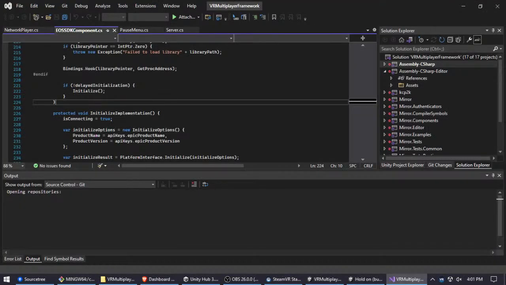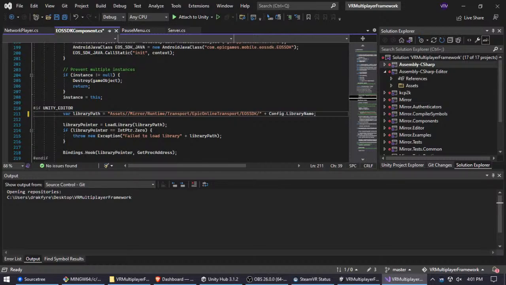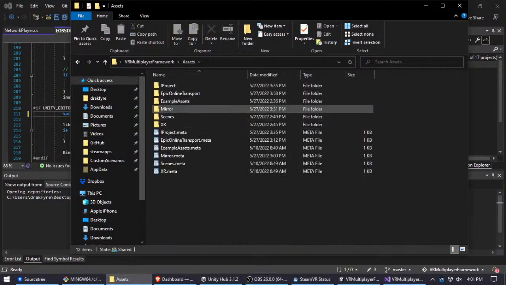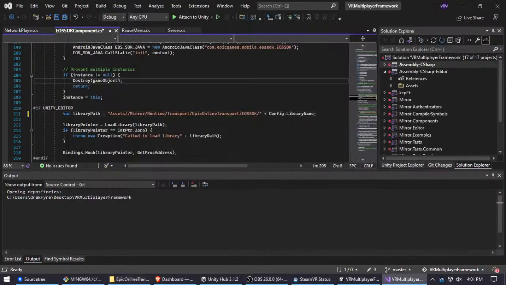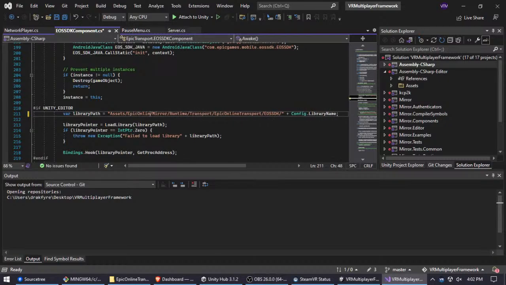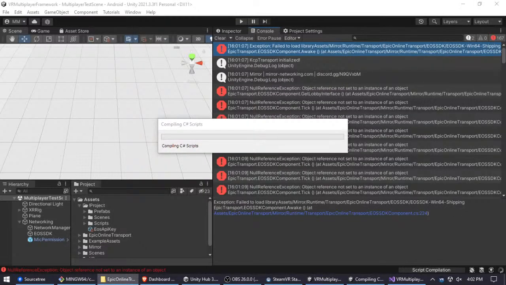Alright, so we want this to be slash, uh, transport. That's what it is. Online transport. Epic online transport. Save. Alright.